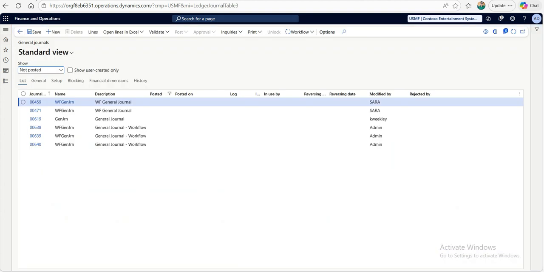Hey friends, today I'm going to show you something really exciting. What is this? This is regarding enabling your Microsoft Teams channels or individual chats for approvals for workflows.